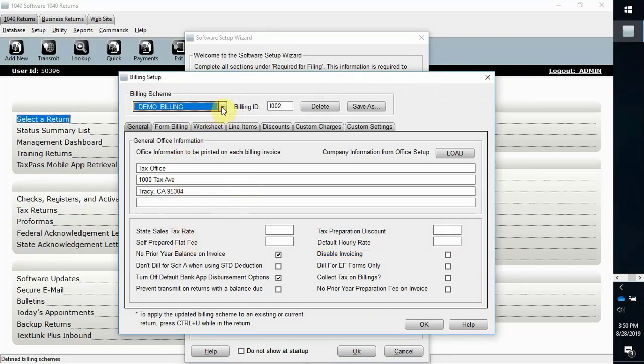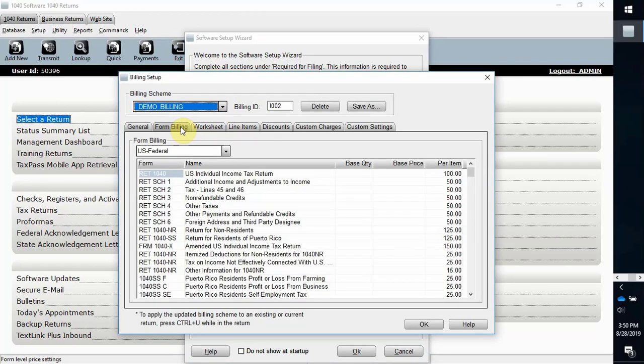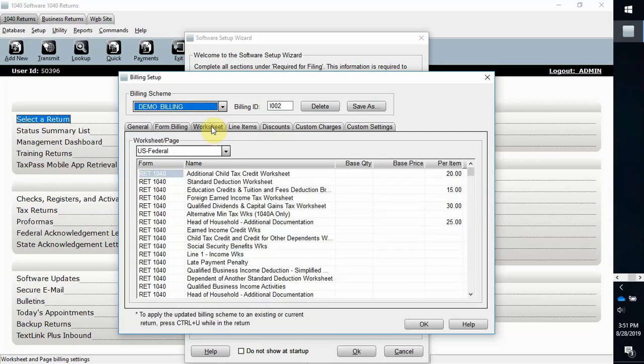If you want to charge by the form, click the Form Billing tab and enter the per item charge for each form you want to charge for. You will use the same process if you want to charge by worksheet or line item.